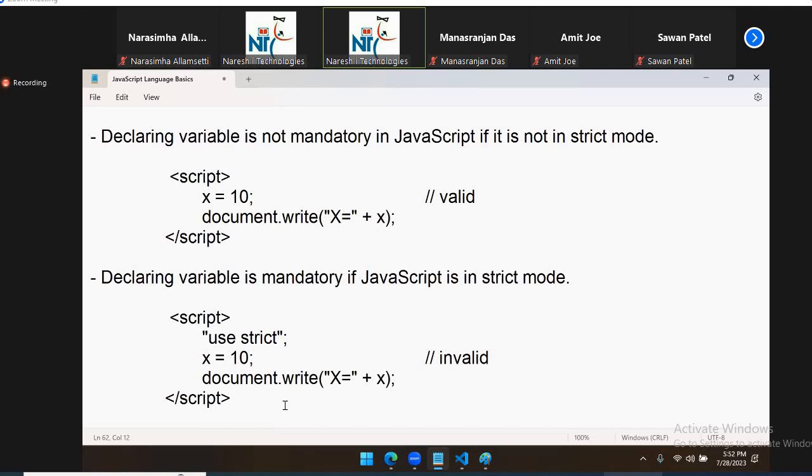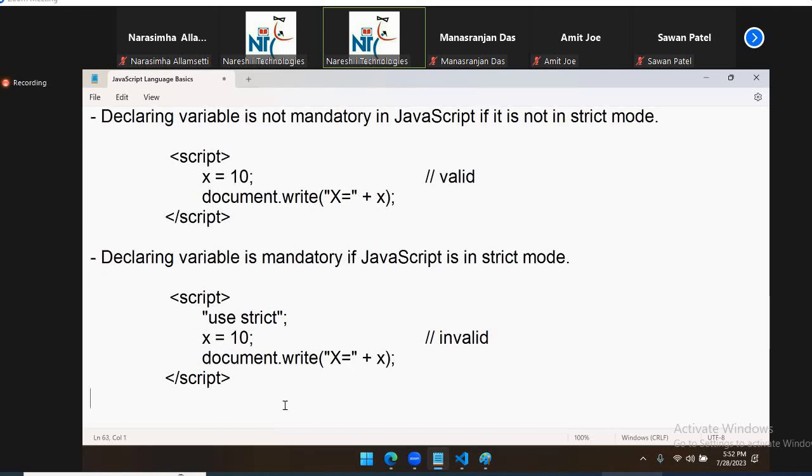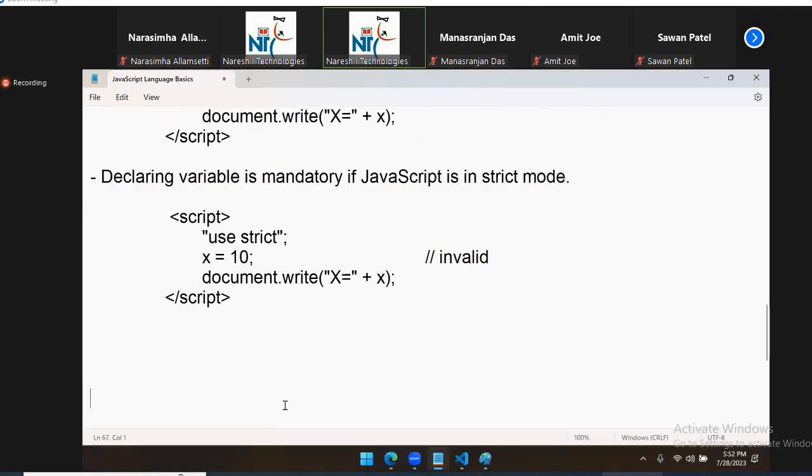So it is always recommended to declare a variable and use the variable. Right? Declare and use the variables. So let's see here how to declare variables. How we declare variables. That's important.